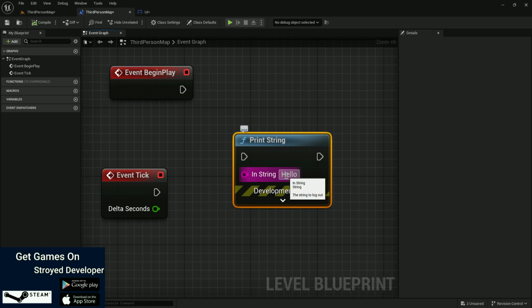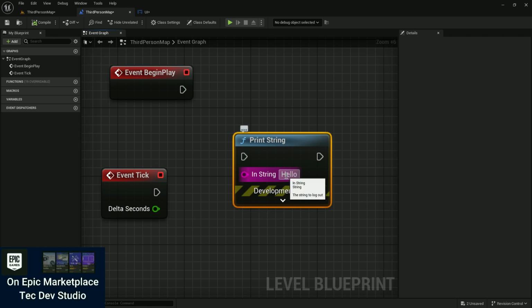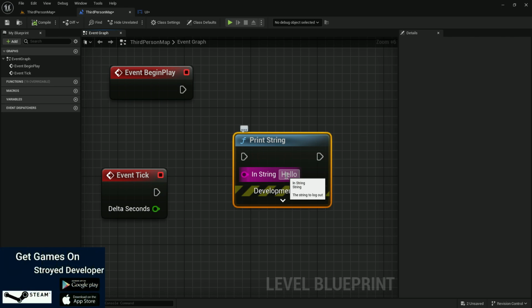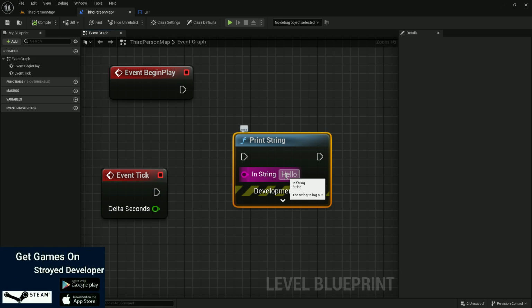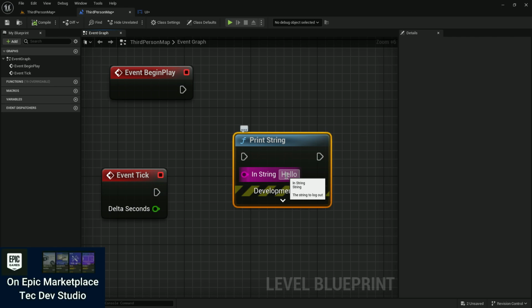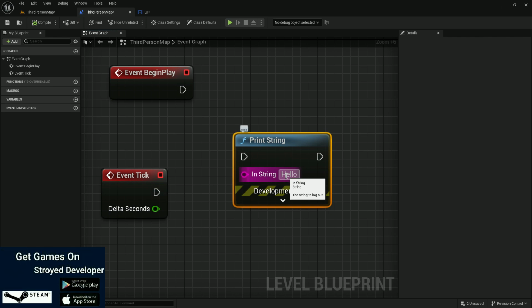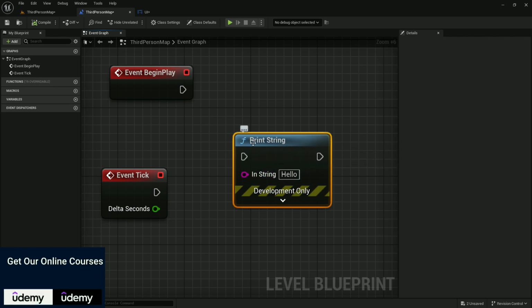It's called Print String because in a string you can write characters, letters, symbols, special symbols, numbers, so pretty much everything. That's why it's called Print String. Basically, you can print a message on your screen. So it's kind of like a function.